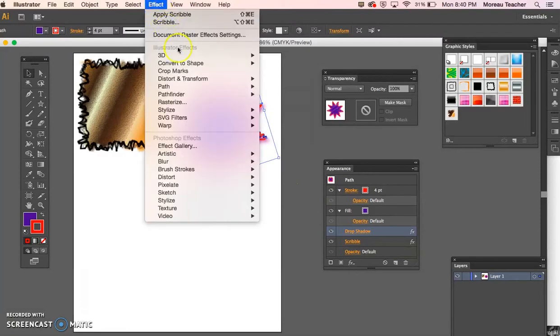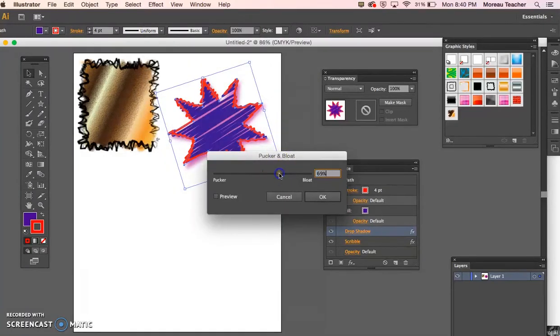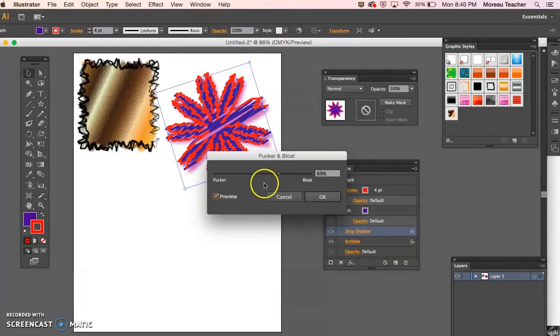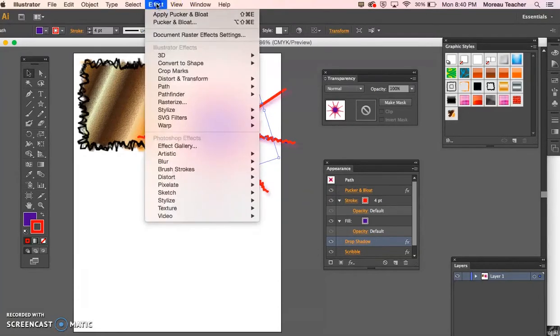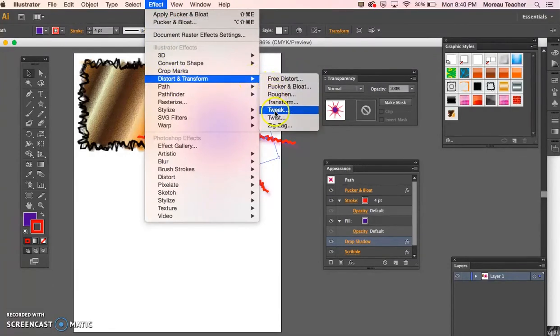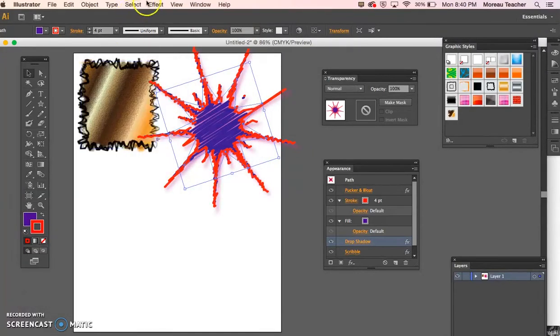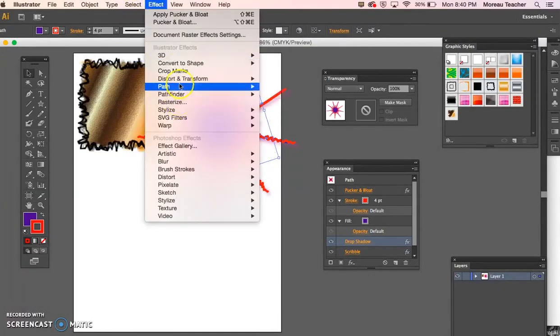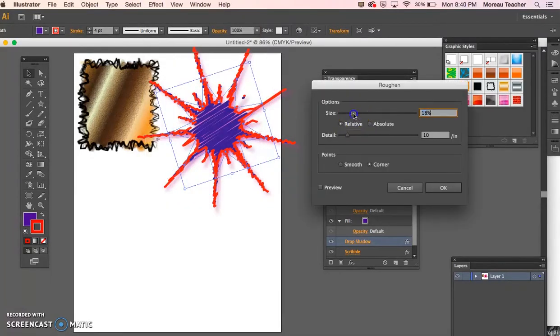And then you're going to go to another one that's common, which is Distort and Transform, and play around with a couple of these, like Pucker and Bloat. Again, make sure you have your preview and see what they do. When you like something, hit OK. And Roughen, Tweak, Twist, Zigzag, those are all nice. So apply a second distort.